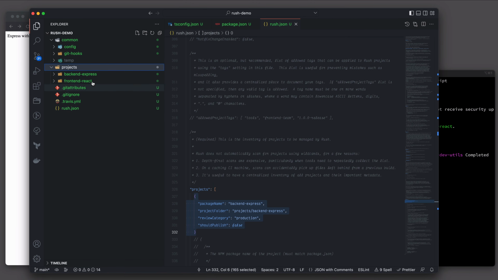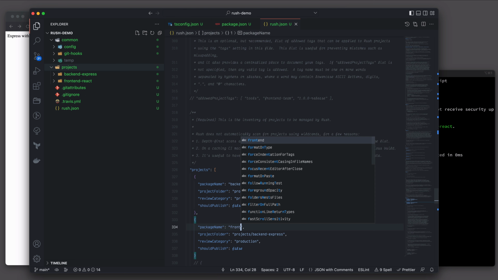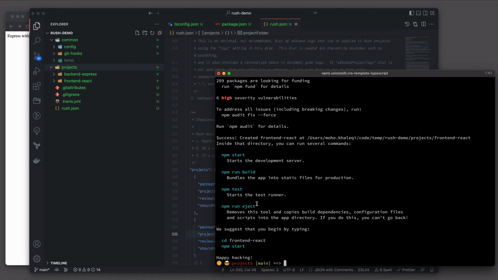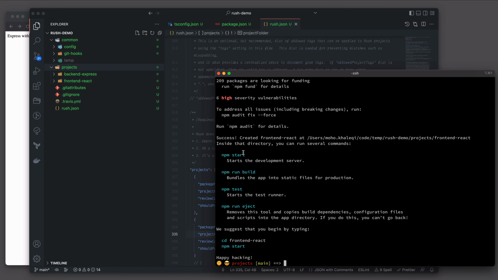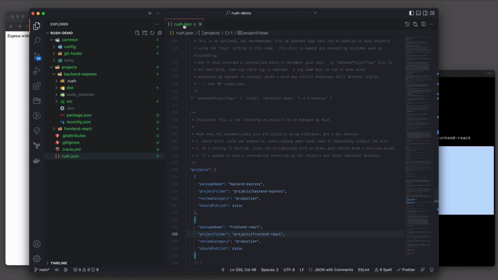Inside the projects, we have front end React. So I am going to really copy this one and call this one front end React, and then it will be the same thing pretty much. Okay, everything is installed. We're not gonna do any of this stuff. We will go to the, okay, let me close actually our backend.